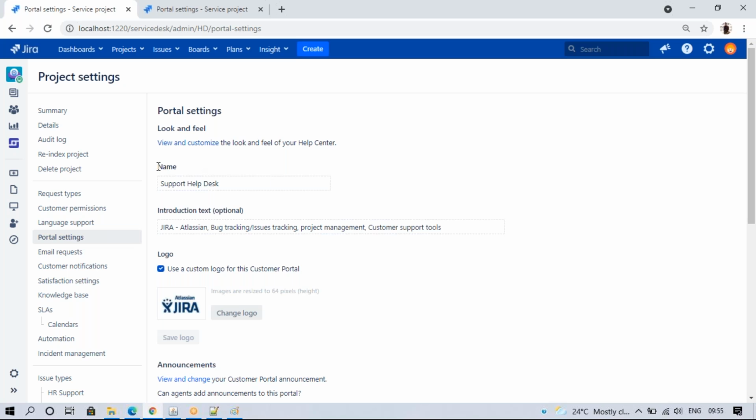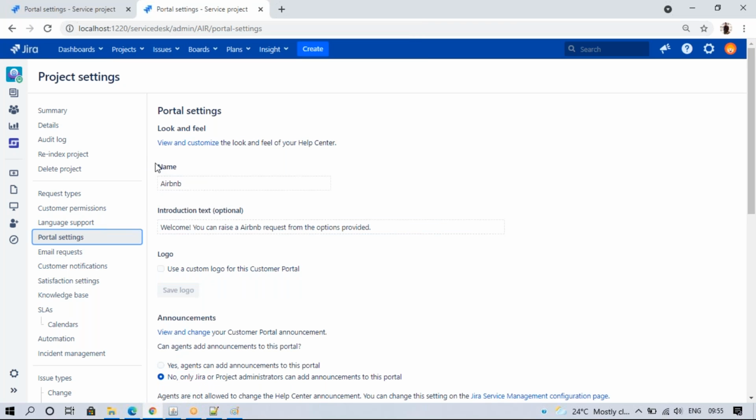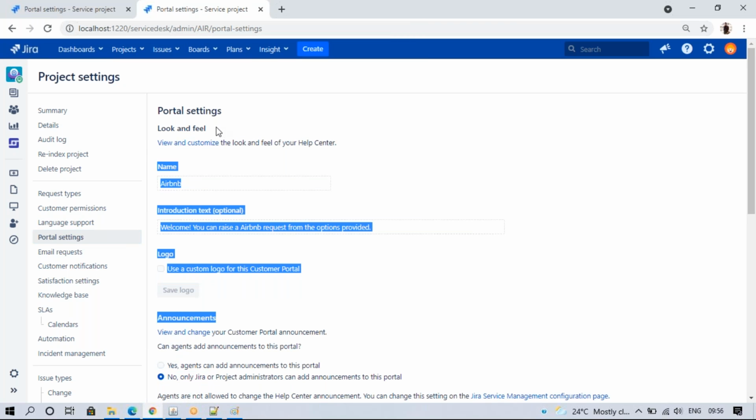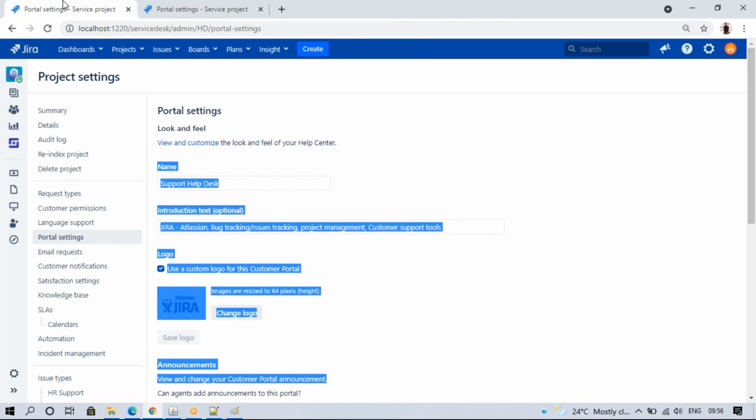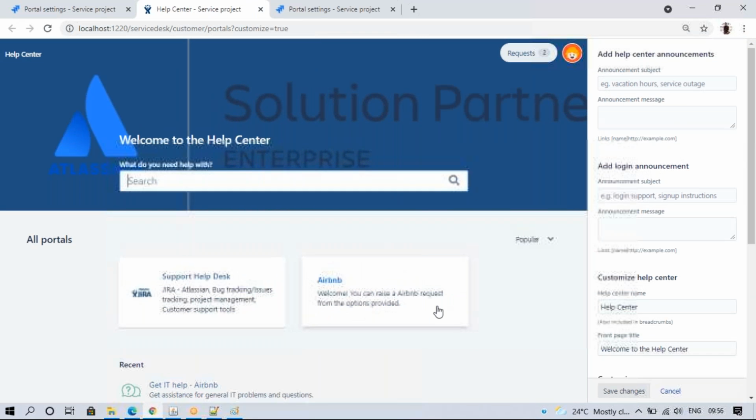Here you can see this name. From below, these are all project configurations. But when you see this look and feel at the top, this is the help center in the main. If you change this, it will affect all projects. If you change anything from below, that will be the project settings. The look and feel is for the complete Jira setup. If you click on view and projects, this main page will open. So this is the complete setup.